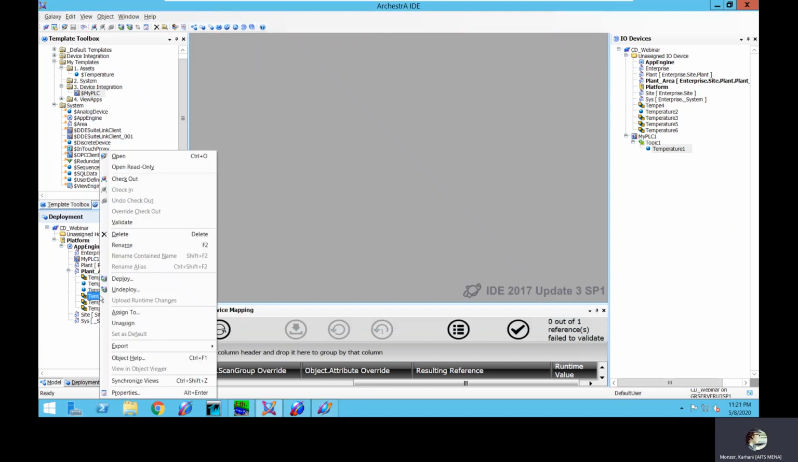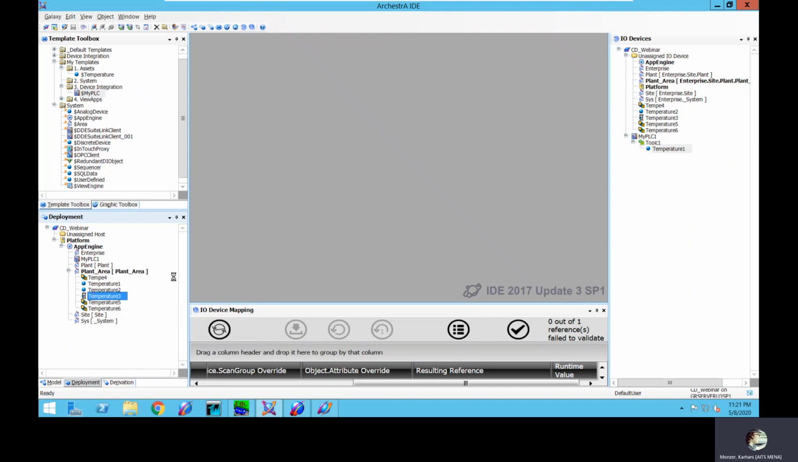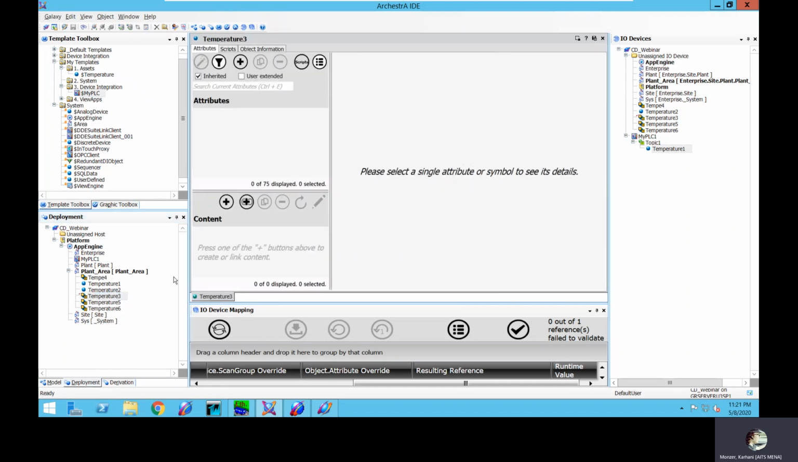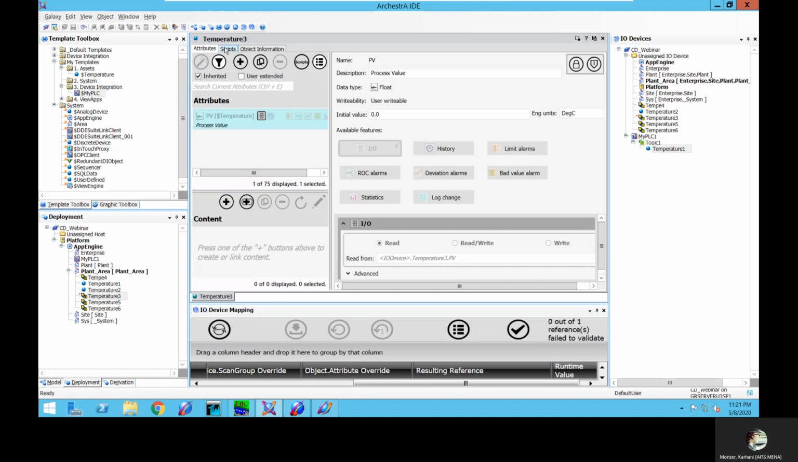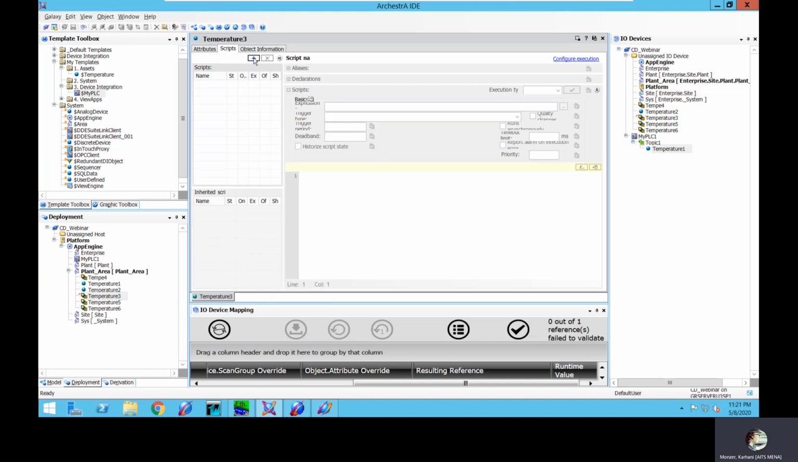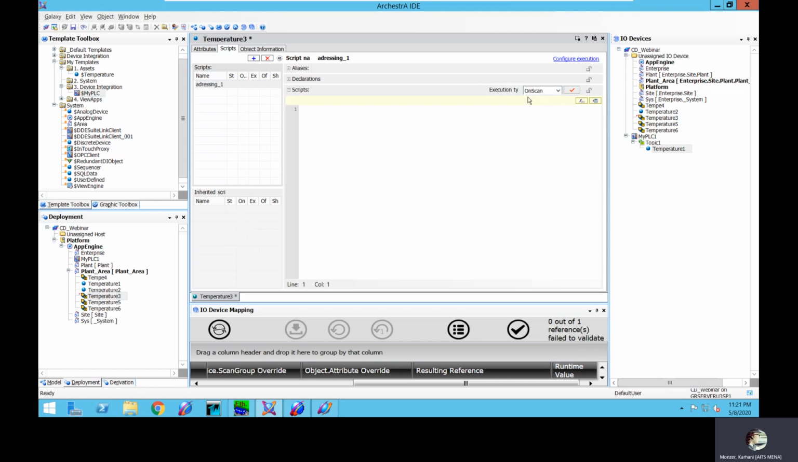So I can, by a script, let me open this object. I can create a script to assign my address. So let me add under script something called addressing. Let's make it 1. And in here, we'll have a session about scripting, but I will go fast. So I'll go for onscan. When I deploy, it will go for onscan, and then on onscan, me is a relative reference.